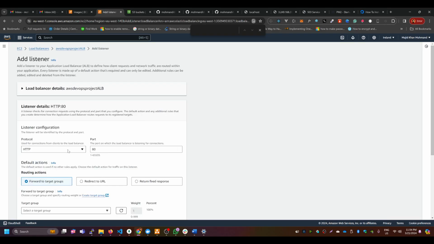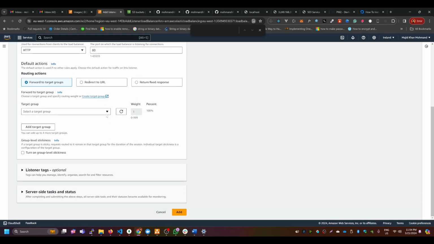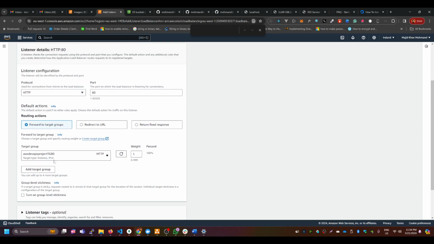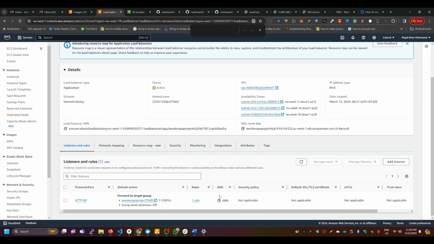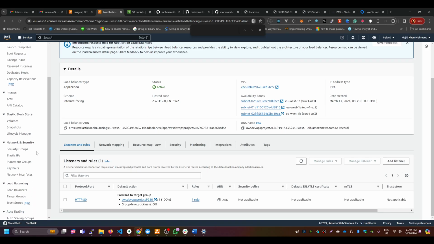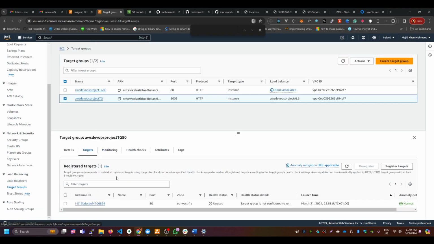We should add a listener, port HTTP, and we should select this target group instead of the previous one. We should select port 80. We should remove the tag, not use anything. We don't have any more things, so add it. Now this target group that we created for port 80 is now serving, and it has only one target right now, this one. If we refresh it, it says it's healthy.